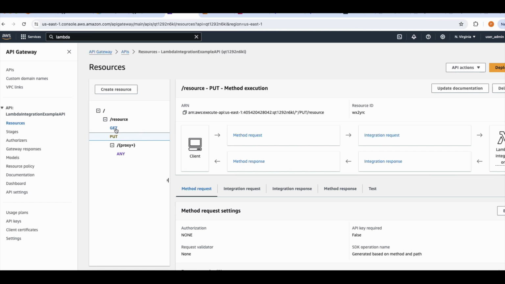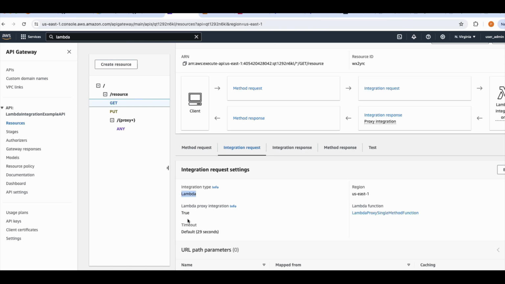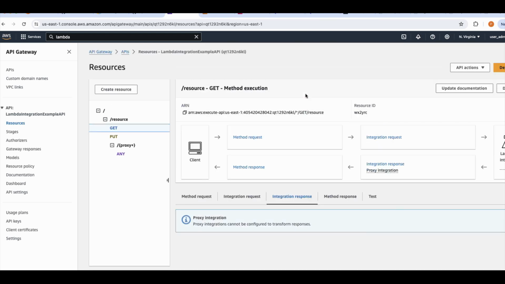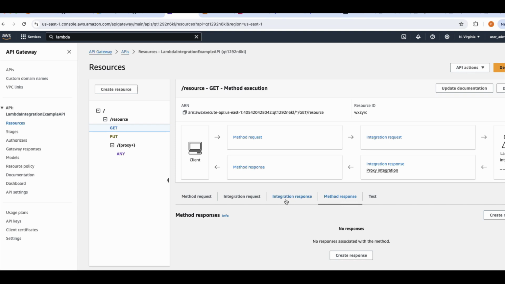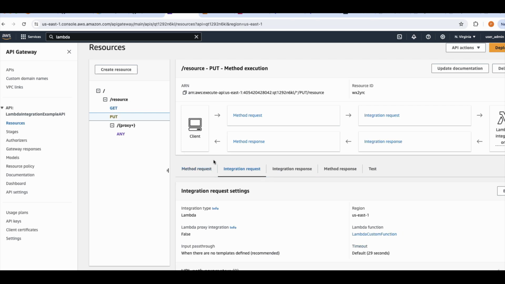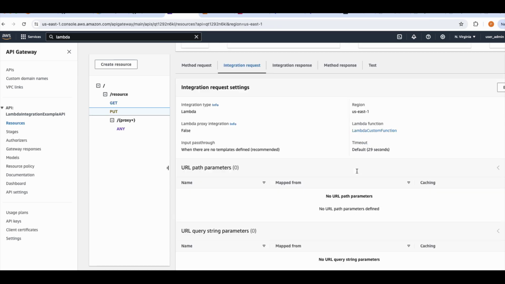In the get method, if you see, the integration type is Lambda, and Lambda proxy integration is true. That means we cannot do any transformations, right? So this is a function, and the integration response is empty here, since it's of type Lambda proxy, so we'll not be able to make any changes. Similarly, the put is also Lambda integration, but it's a custom integration. So the Lambda proxy is false. That means we can make some changes.